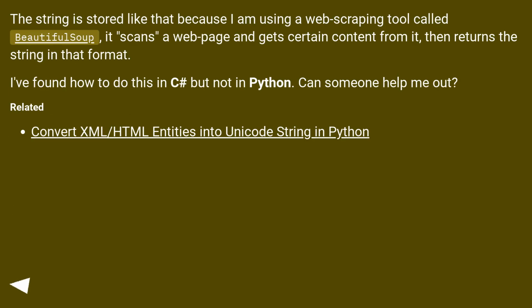The string is stored like that because I am using a web scraping tool called Beautiful Soup. It scans a web page and gets certain content from it, then returns the string in that format. I found how to do this in C#, but not in Python. Can someone help me out? Related: Convert XML/HTML entities into Unicode string in Python.